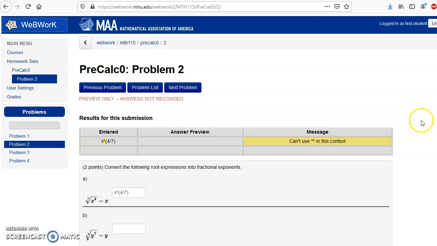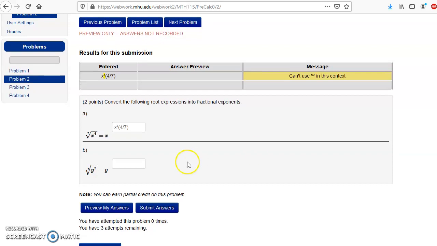So if you use preview, what I clicked on, just as a reminder, is preview my answers. It'll give you a filled in answer preview right there. And in this instance, it's actually called an error message. This is one that often ends up tripping students up. You'll notice that I already have an x right here, and this blank is in the position where I would expect an exponent to be. It only wants the exponent. It doesn't want x to the 4/7. It just wants 4/7. So I'll delete that, do 4/7.